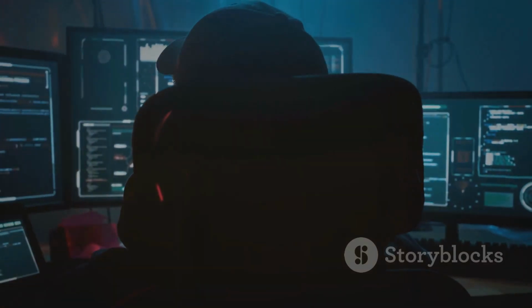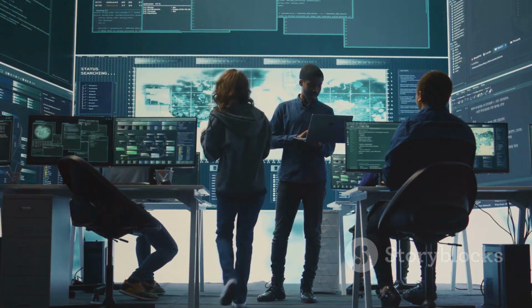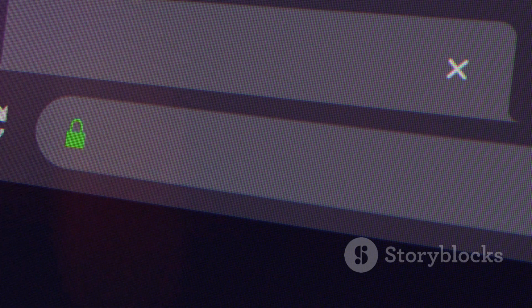So go out there, explore, experiment, and always remember to use these powerful tools responsibly. Stay curious, stay safe, and keep those packets flowing.